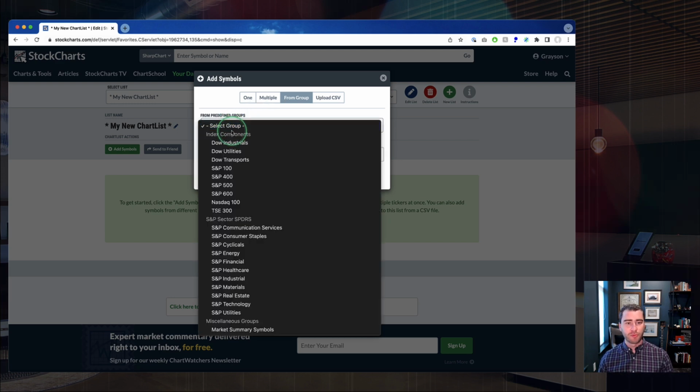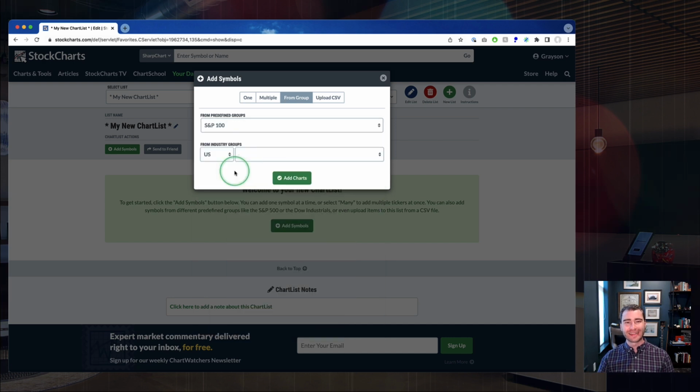So up here in the top menu, you can see that you've got a whole bunch of different predefined groups to choose from. Again, things like the Dow 30, the Dow Industrials. You've got all of the S&P indexes, the 100, 400, 500, and 600, the NASDAQ 100, even things like the TSE 300. You've also got some sector options, and if you want to pull all of the symbols from our market summary page, you can also do that with this additional option down at the bottom. It's really easy to add any of the symbols from any of these groups. All you've got to do is select it from the menu and hit add charts right down at the bottom. Couldn't be easier.